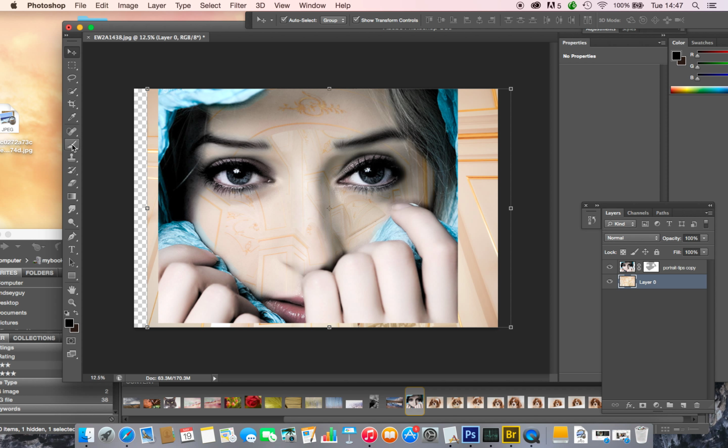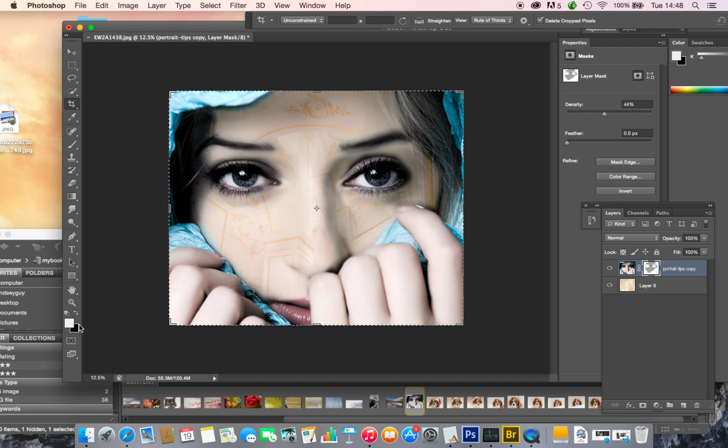Ta-da! Now I maybe want to show that a little bit more, so I'm going to go to my mask. I'm going to press X to swap them around. Black, brush tool. I want a soft brush, which I've got, nice and soft. Make that brush a bit bigger, because I want to see this a bit more. And I'm going to paint that. I'm on the mask, yes. Opacity 100%.